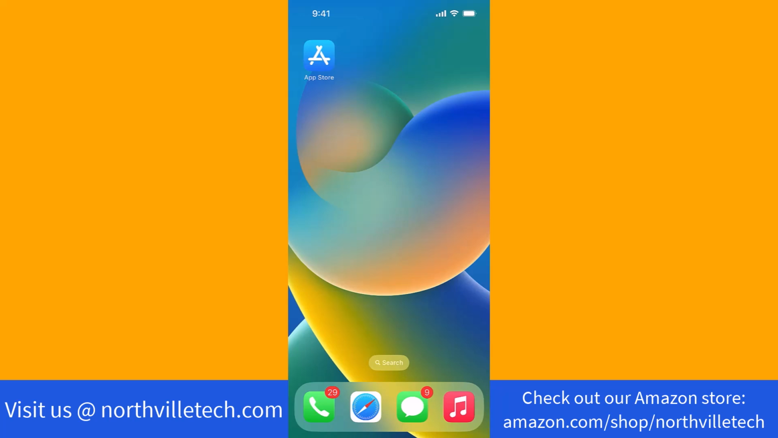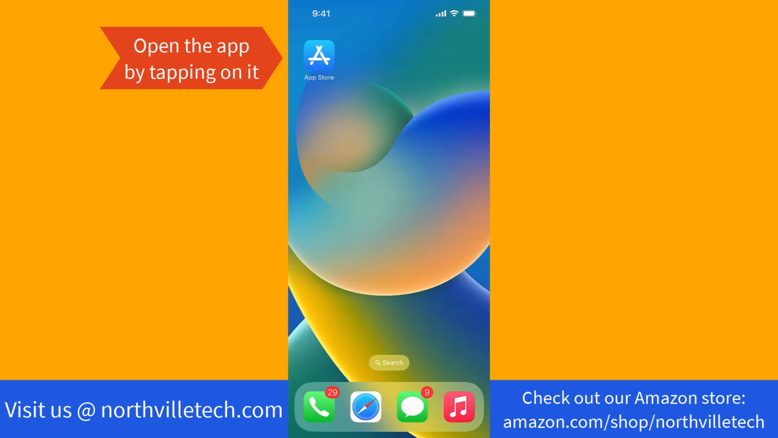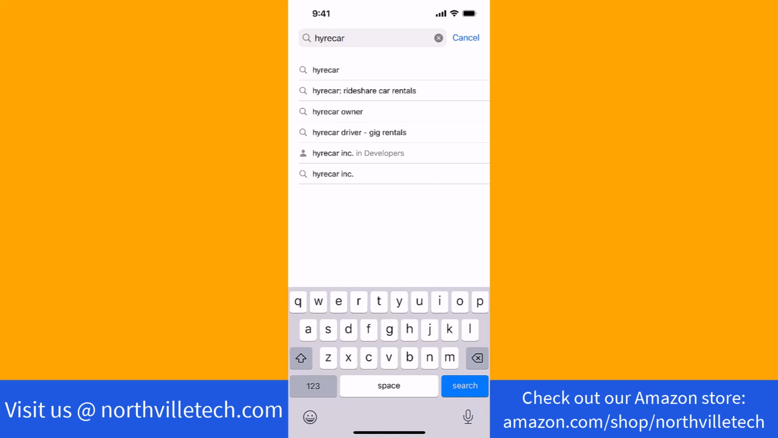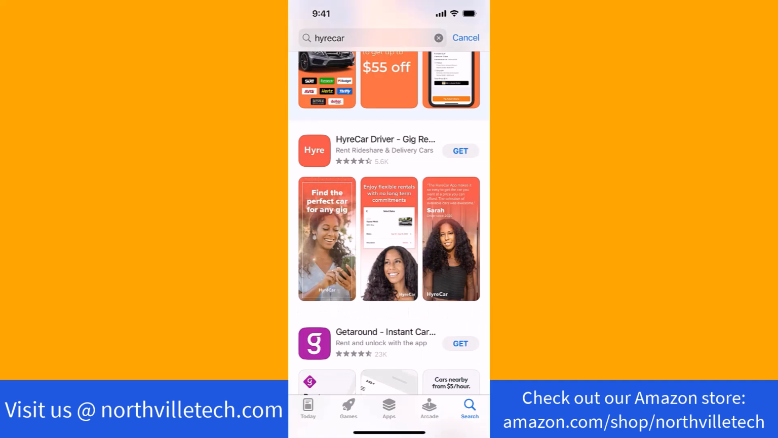To start, open the App Store by tapping on it. On the search bar, type in and search for HyreCar. So this is what the HyreCar app logo looks like. To proceed, tap on Get. Once the download is finished, tap on Open.